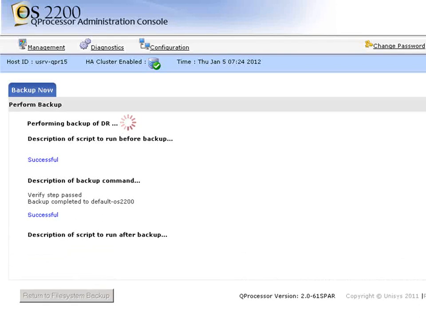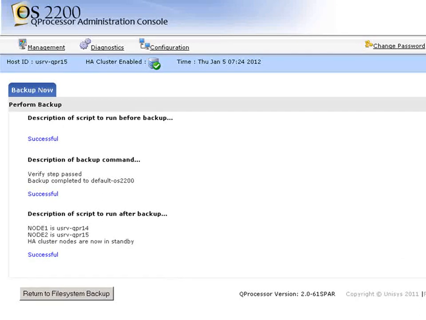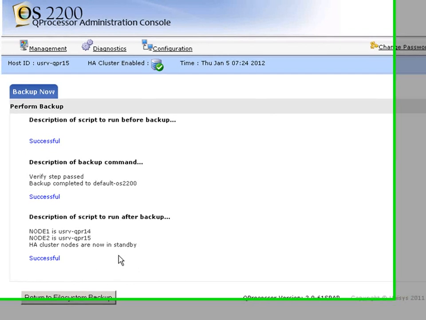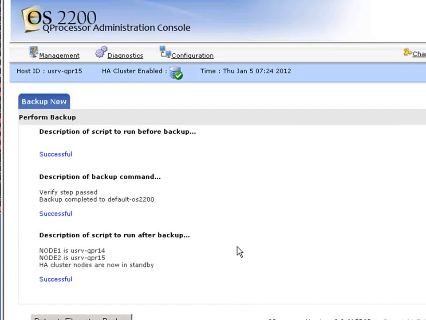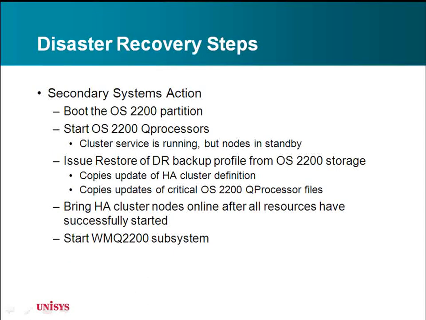So this is going to create an archive with all the necessary files, and then it's going to put the cluster into standby. Now, just because it says it's in standby doesn't mean it's complete. All the resources have to stop and quiesce, and this will vary depending on how many resources you have and how long it takes to stop everything. Once all the nodes are stopped, then you can shut down the system and restore the profile to the other system.